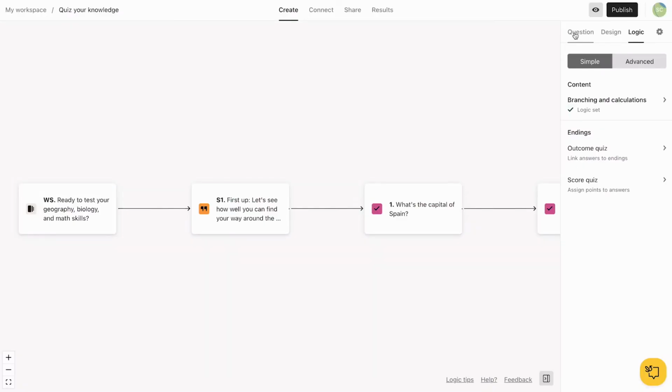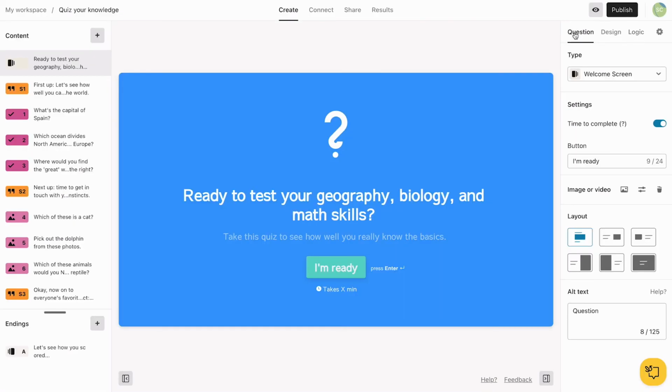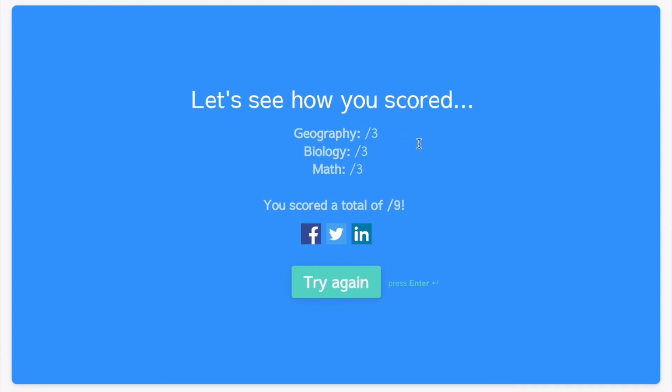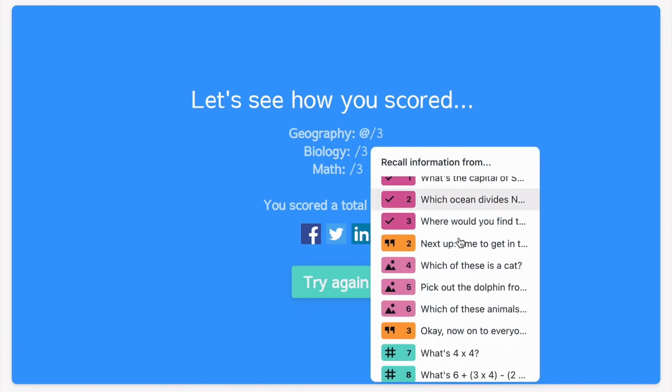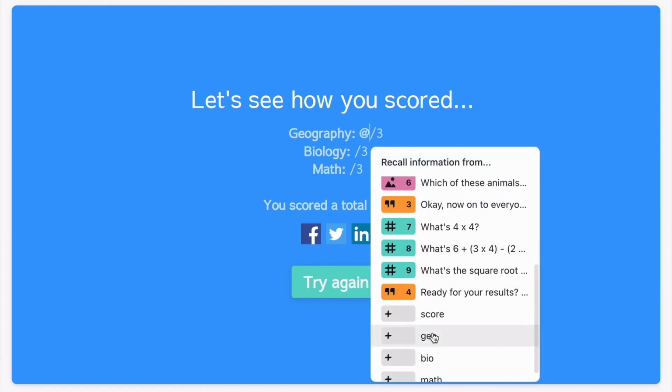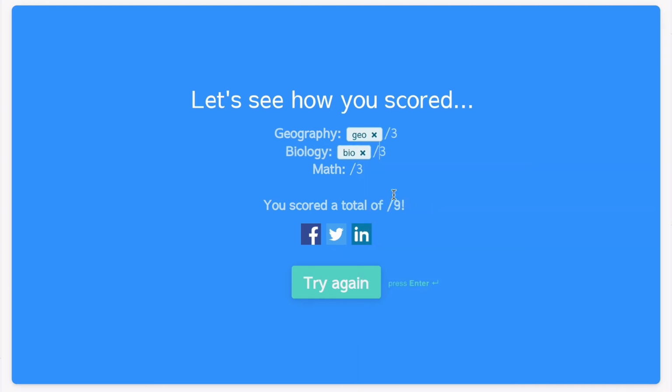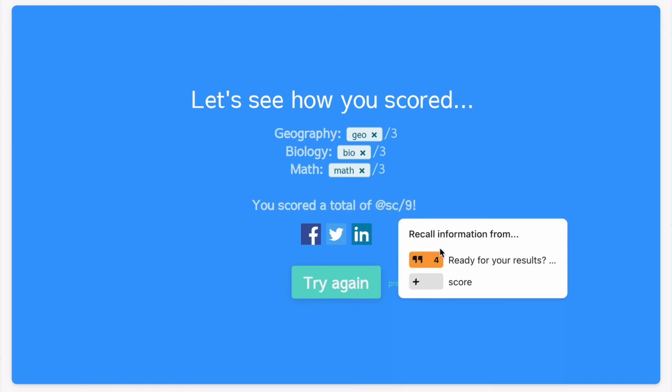The final step is to add these variables to the ending screen so that our respondents can see their scores. For each section here, we'll use Recall Information to show their score. Here we'll hit the @ symbol and then scroll down to the bottom and choose Geography. We'll do the same for biology here, and again for math. Finally, we'll do the same for the final score.